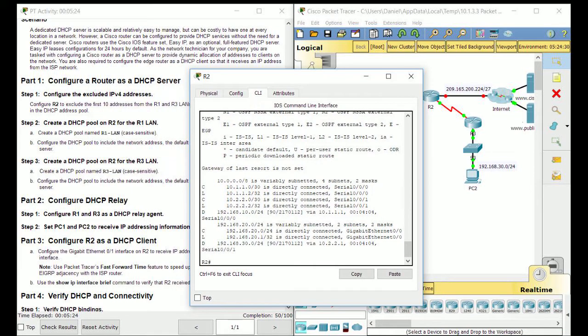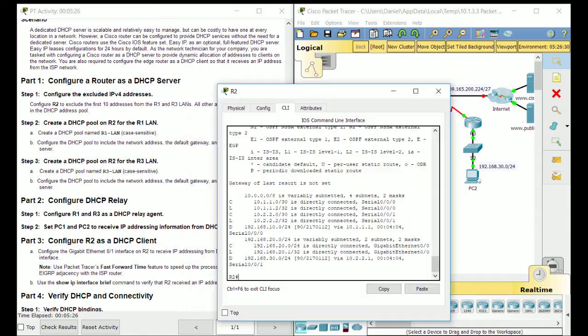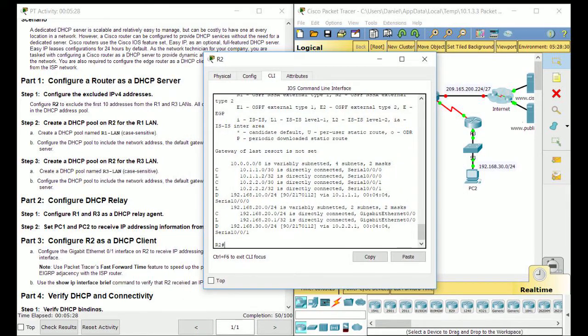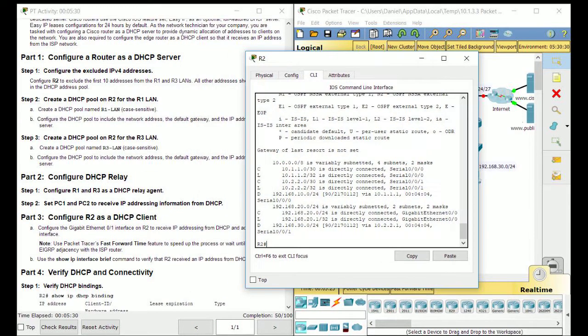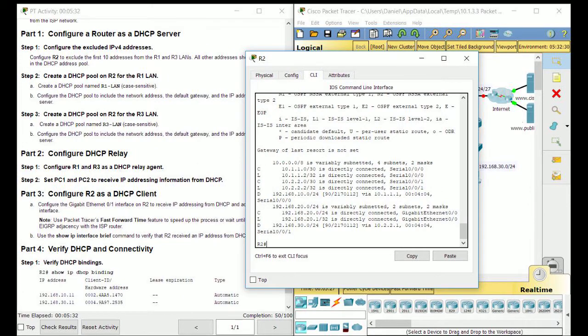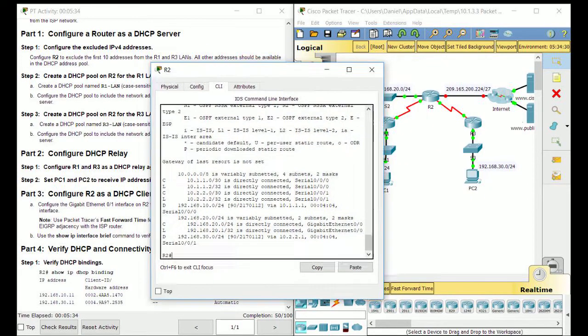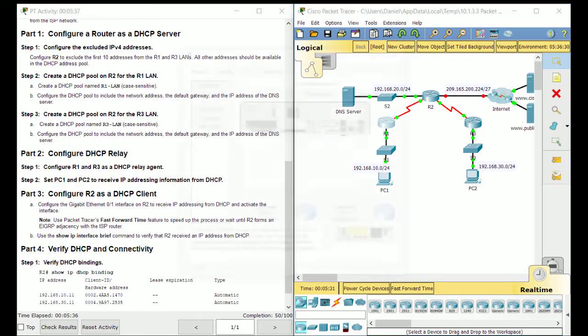So yeah, some pretty cool stuff. You can set up as many DHCP servers as you want, as long as the router's able to tell when to use it, when not to use it. Moving on here, configuring R1 and R3 as a DHCP relay agent, right?